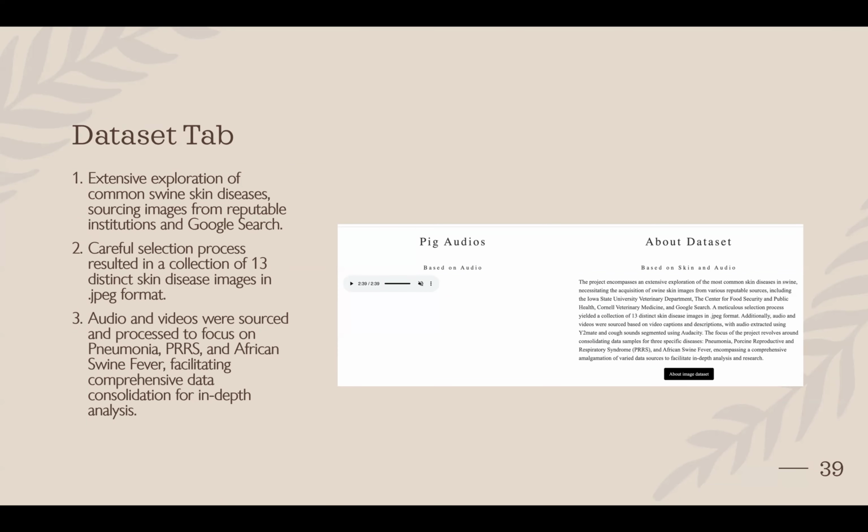Coming to the dataset tab, we did a lot of research on common pig skin problems, and we collected pictures from the Iowa State University Veterinary Department to make sure they are accurate for the model to learn from. We chose 15 different diseases showing different skin issues. We also worked on audio data about pig diseases like pneumonia, PRRS, and African swine fever. Doing this helped us understand these diseases better. Next slide.